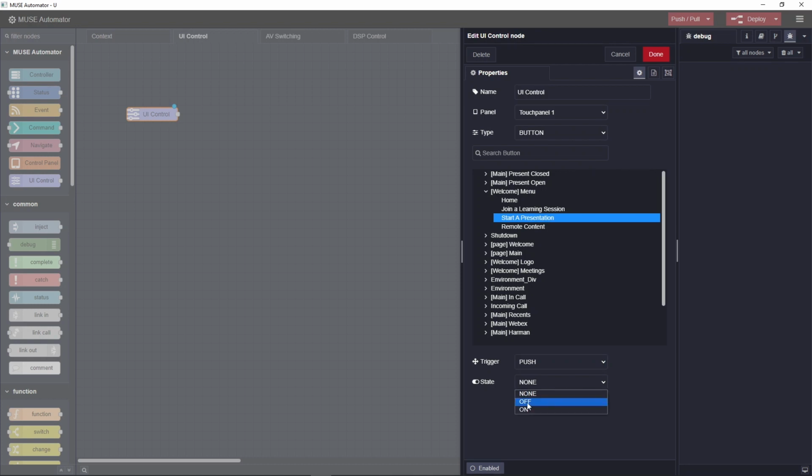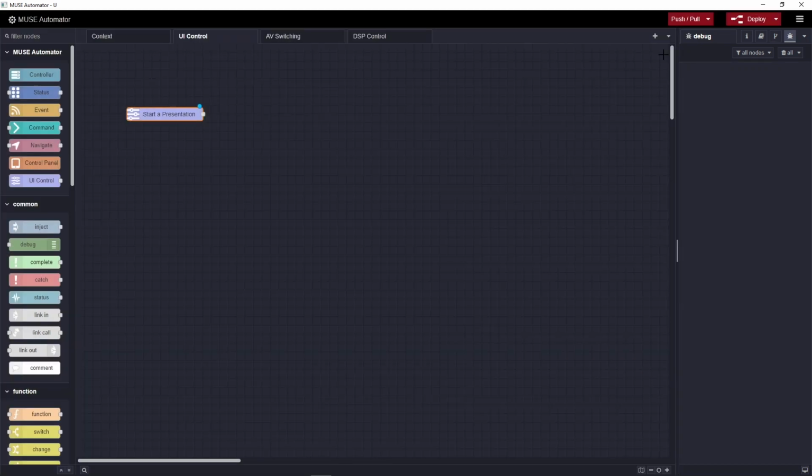The button's state setting controls whether the button feedback is on or off. As I'm not using feedback on this button, I'll leave it set to off. To complete this, I'll name the node so I know which button it relates to. Now it's best to keep this similar to the name on the panel design to avoid getting confused. Once the button's been pushed, it creates a trigger for the next node.